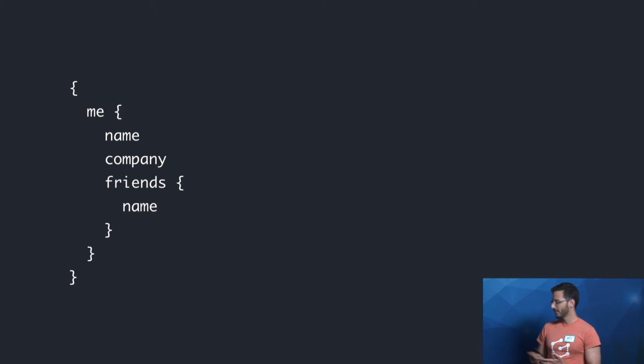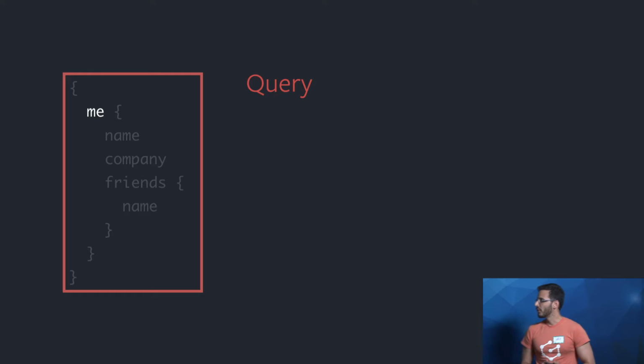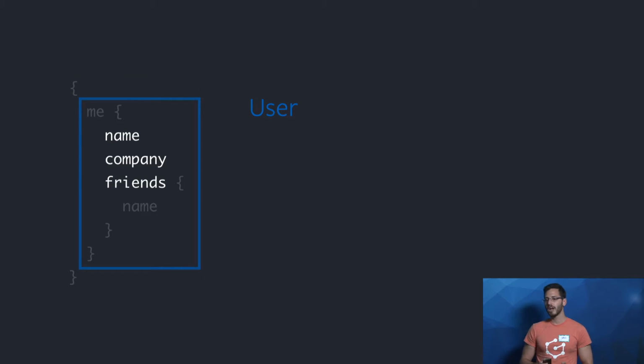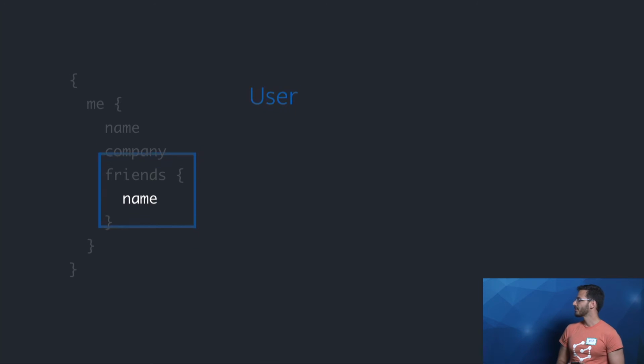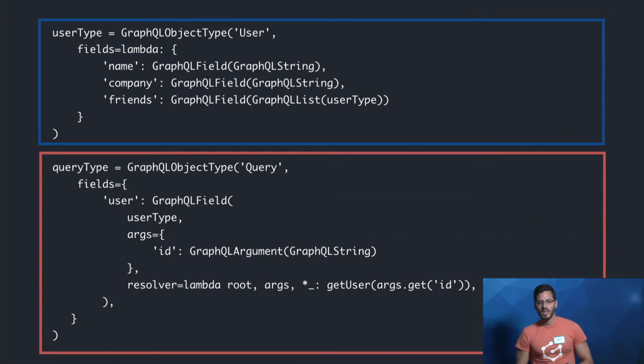So in GraphQL, we define the root query, which is the root type that we access when we query. This root query type has the me field, which returns a user type, which has name, company, and friends on it. And friends is just returning a list of users. So for example, if you're Python guys, this is how you have to implement it in Python. And actually, it's not very readable. It's not very easy to follow what's happening.